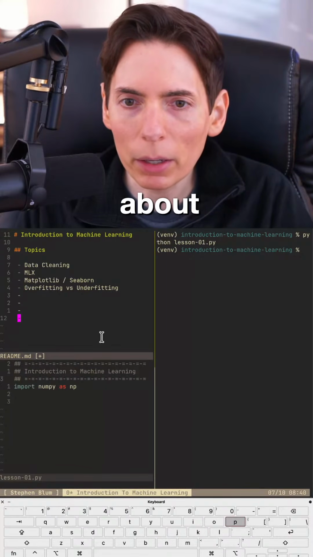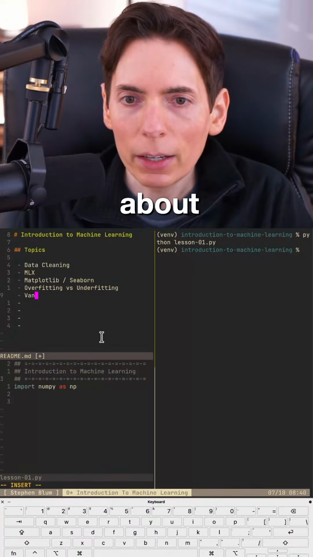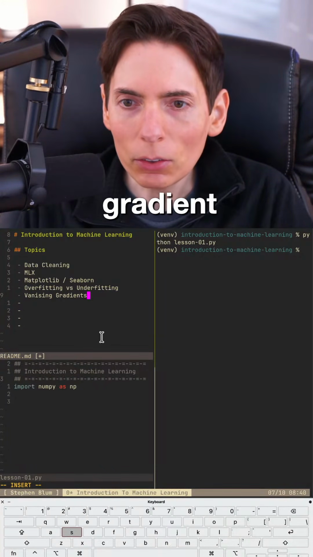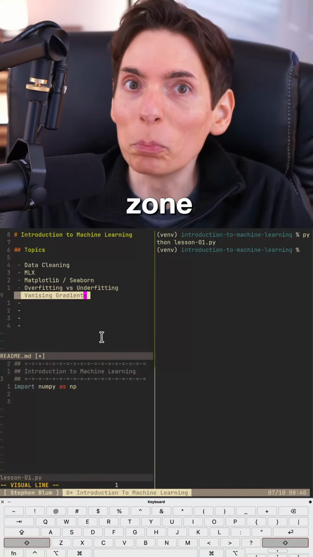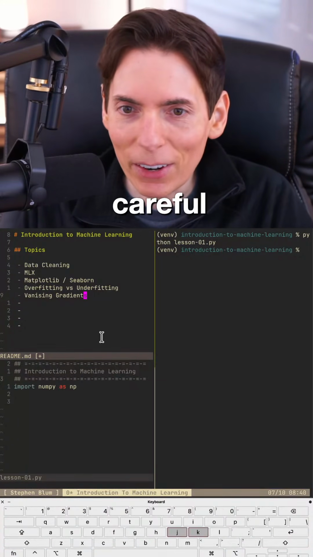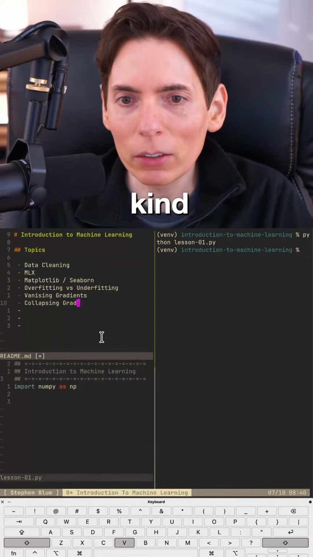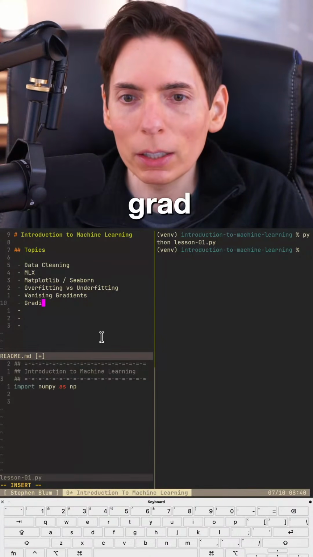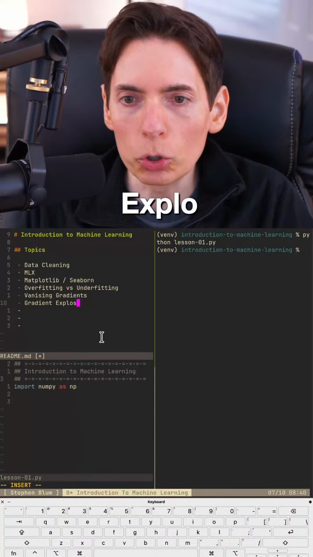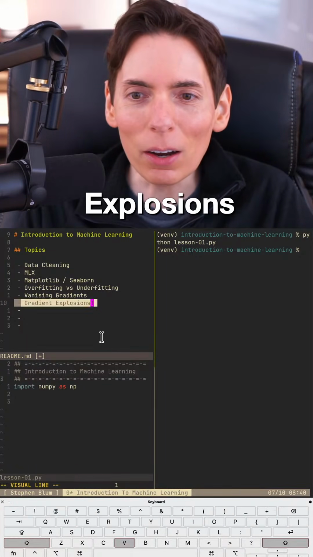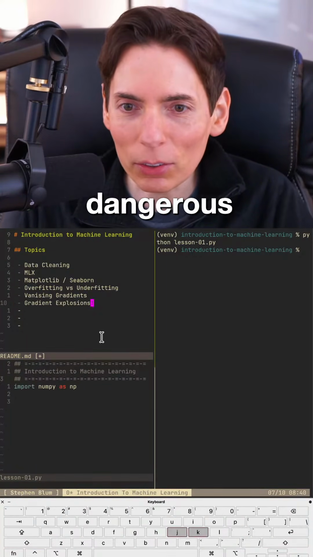And we can also talk about vanishing gradients, right? Uh-oh, danger zone, be careful. Gradients can vanish. Collapsing gradient. Well, those are kind of the same. What about gradient explosions? Whoa, no, even more dangerous.